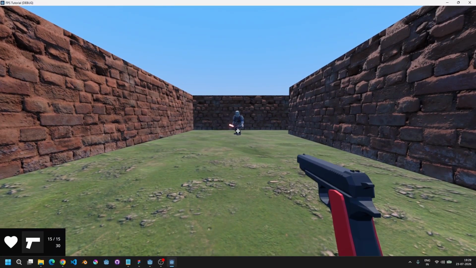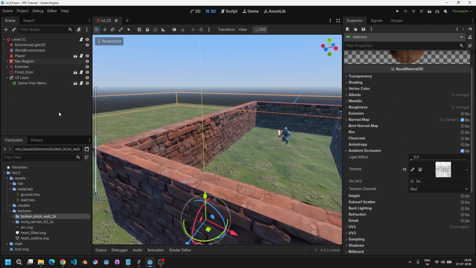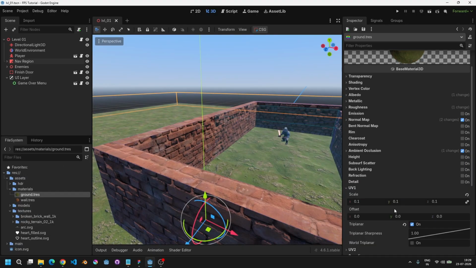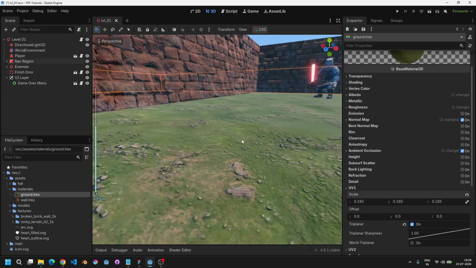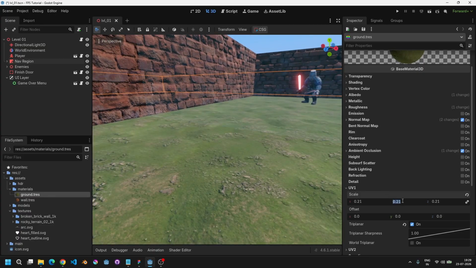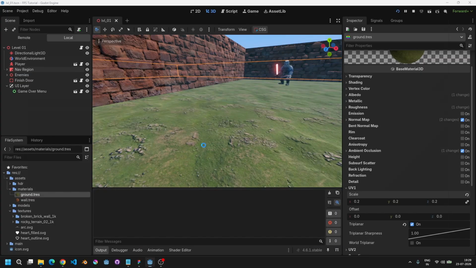So yeah, I think this is fine. So yeah, let me just make the ground a little bit smaller. Let's go with something like 0.2 perhaps.